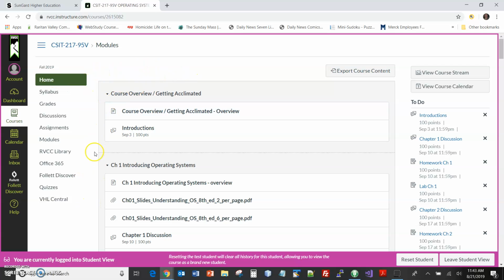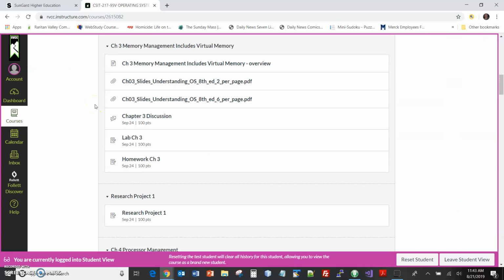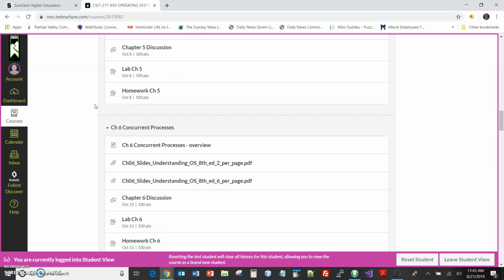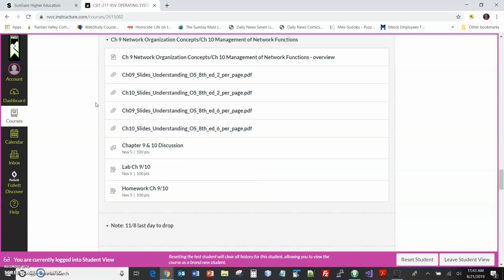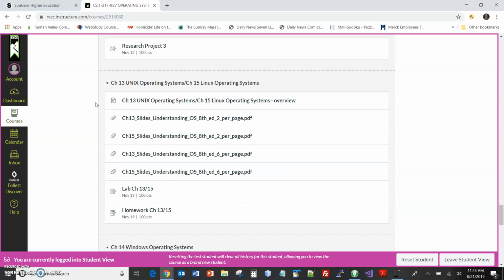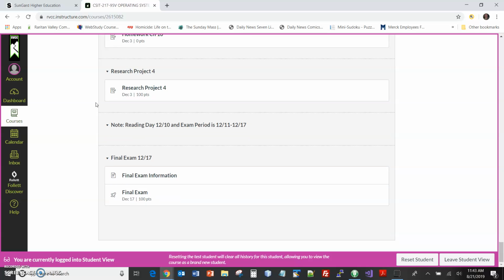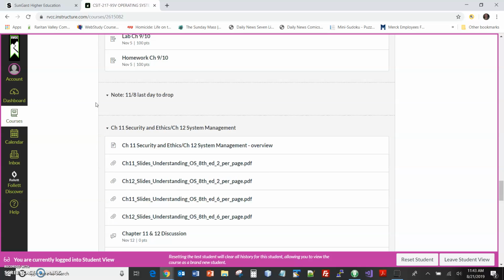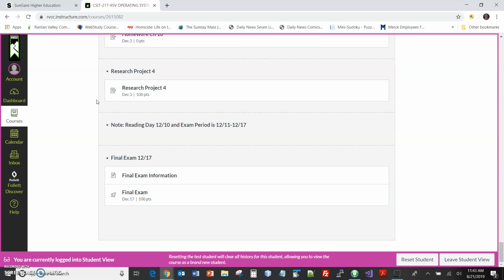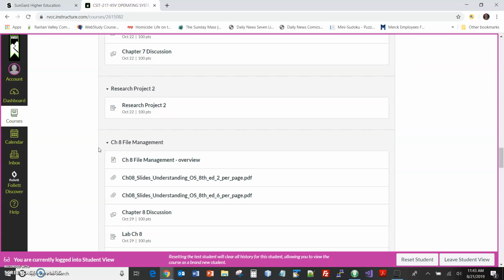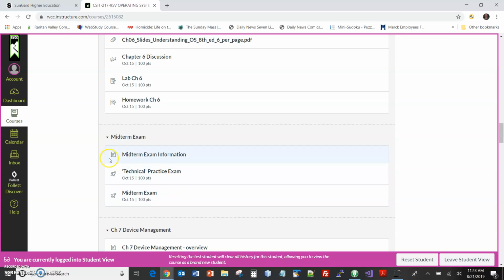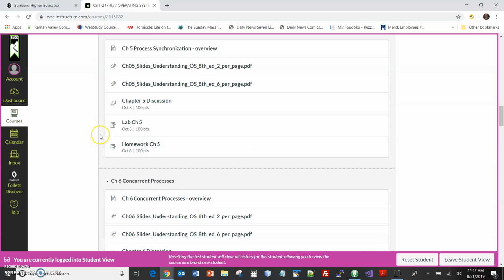What I have set up is that the modules is the chronological order of the work that we're going to be doing for the semester. Most of the modules are the chapter modules, and then there are some other modules for a couple other items, but it goes from top to bottom, from the beginning to the end of the semester. Some things aren't available yet, like right now the final exam isn't enabled. The midterm isn't enabled. So there are some things that you can't go into yet.